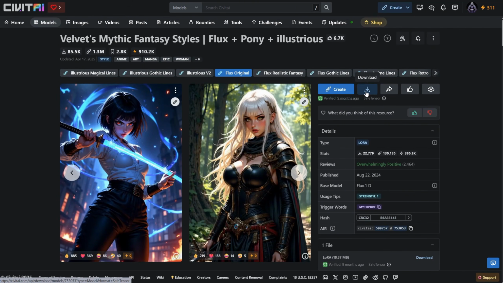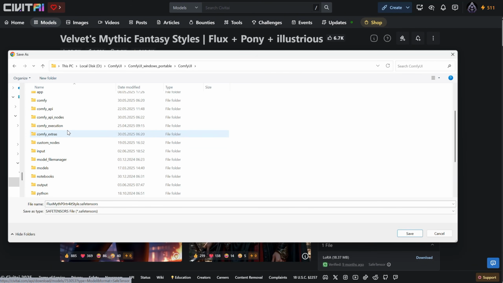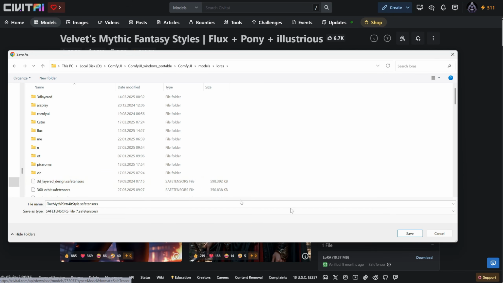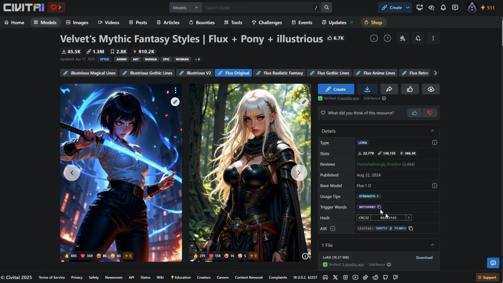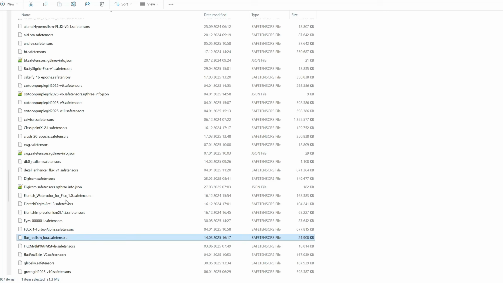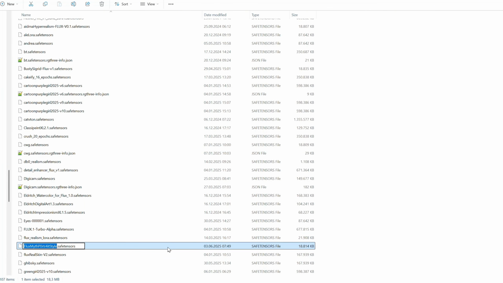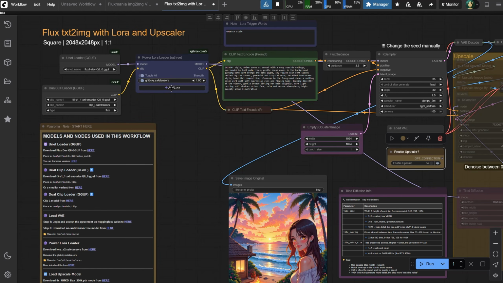Let's download this LoRA, navigate to your ComfyUI folder, find the models folder, and inside that, the LoRAs folder. Save your LoRA there. You can give it the same name as the trigger words to make it easier to remember. Let me copy the trigger words, then go to the folder and rename the file. Great, now I know it starts with myth. In ComfyUI, you can add that LoRA.